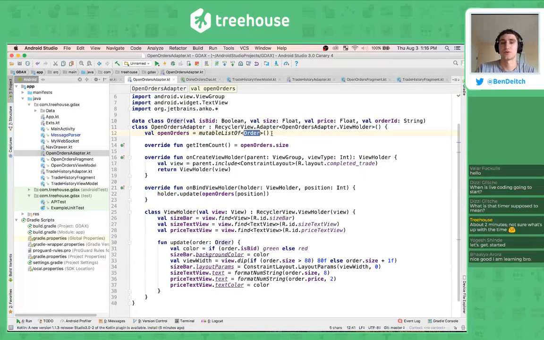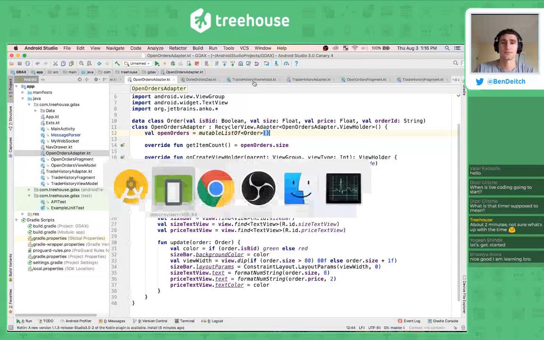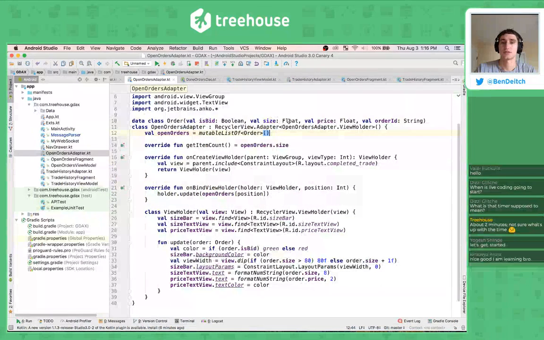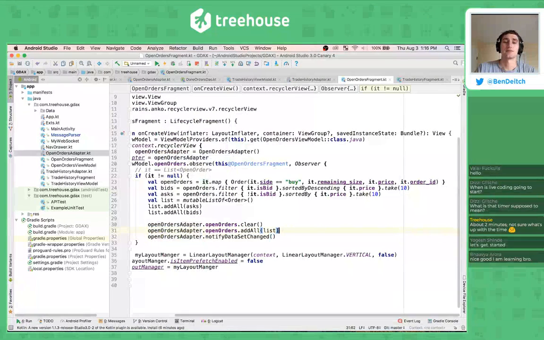And so all you do is you just clear this list, you reset it, and you call notify dataset changed. And then that updates your recycler view. Really simple to do, but it's not as precise as, say, notify item inserted or whatever, because that would obviously be a lot harder for us to program, but maybe a little more efficient. So we were in open orders fragment. We add them to the list, call notify dataset changed, and that's how it updates.